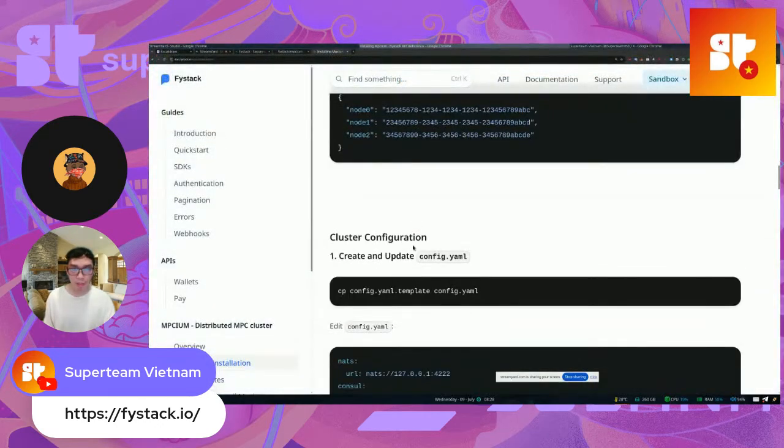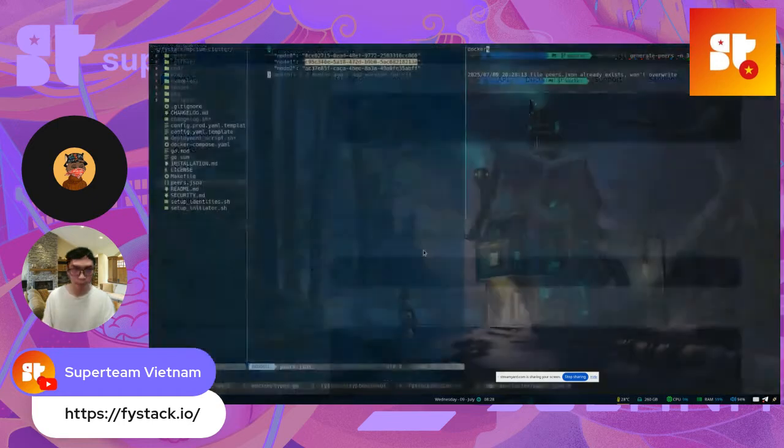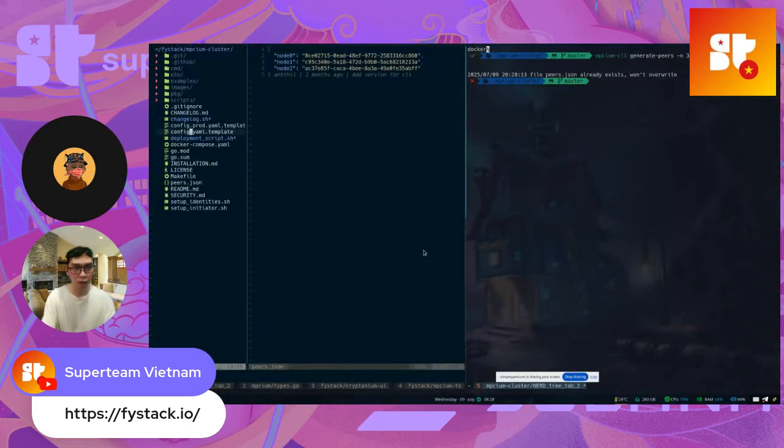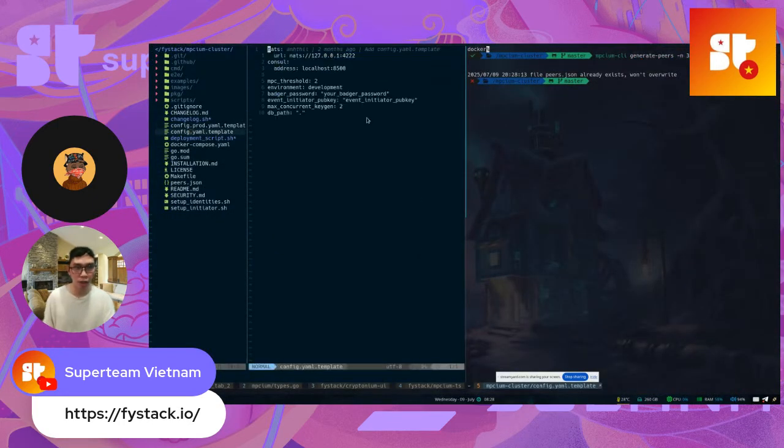Okay, after you have the nodes configuration, you need to create a config file. I already provided the config.yaml template. We just need to copy it. Copy the config.yaml template into config.yaml, right? And then we should have config.yaml. So what I'm missing here is the Badger password.